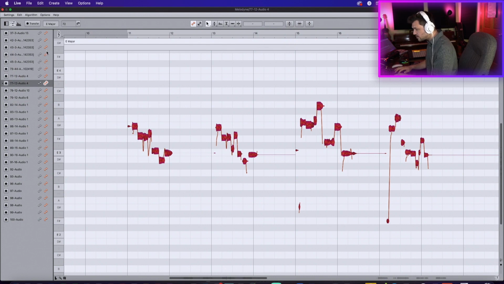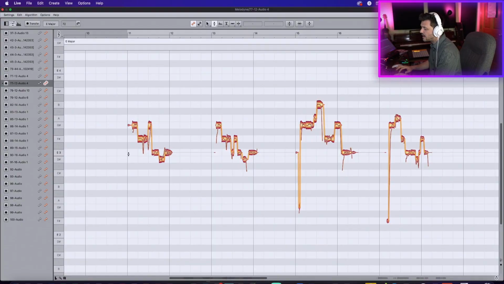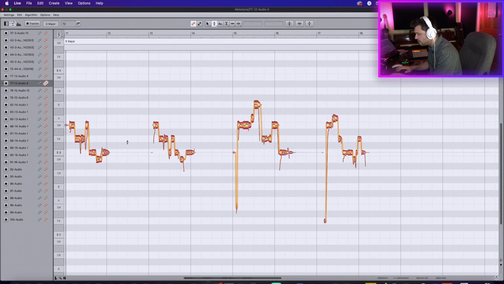All right, so now that it's in E major and I have it set to key snap, what I want you to do is go up here and double click. Now it's snapped all of the notes into the closest note in that key. Now we're going to listen back and see if any of this is good.